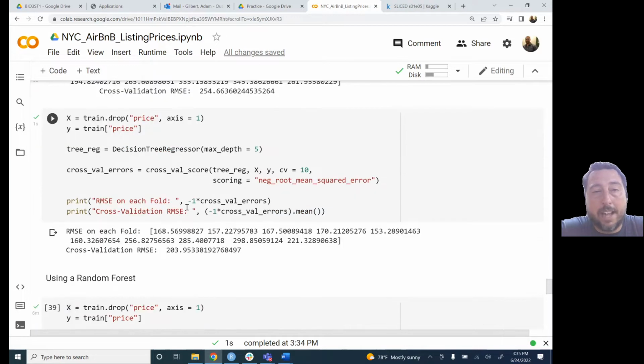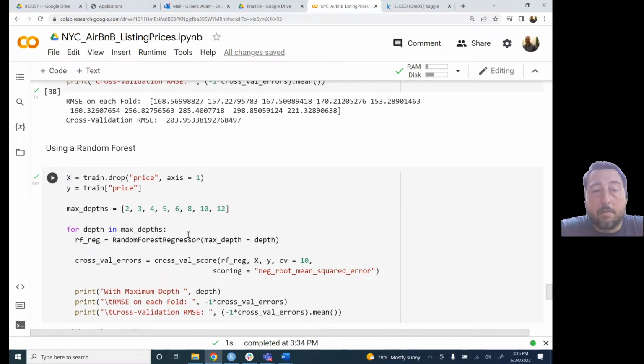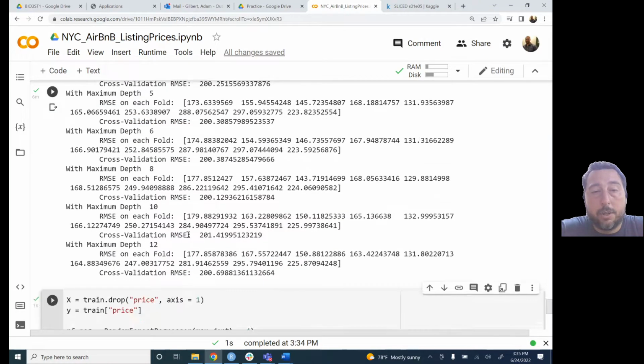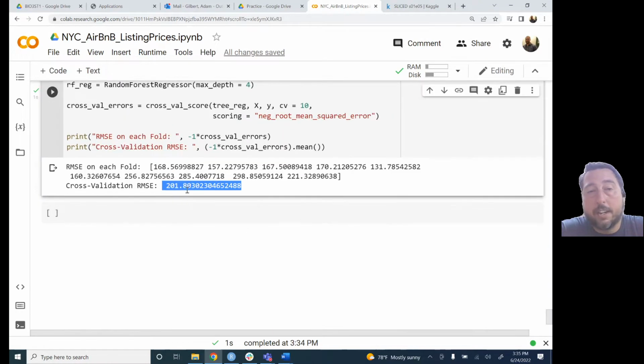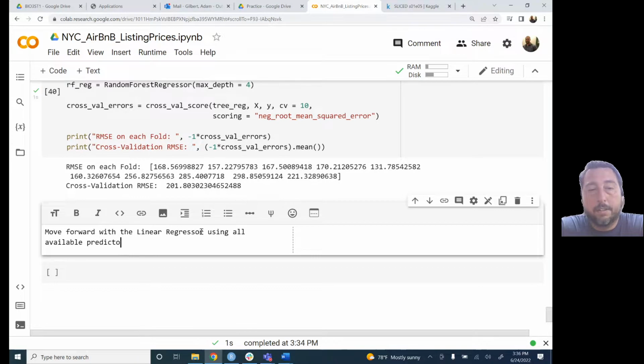Once we optimized that, we actually had worse performance. Looking then at a random forest, we were at $201.80. So it looks actually like maybe the linear regression model that used all of the predictors was the best one that we had access to. So let's move forward with the linear regressor using all available predictors.